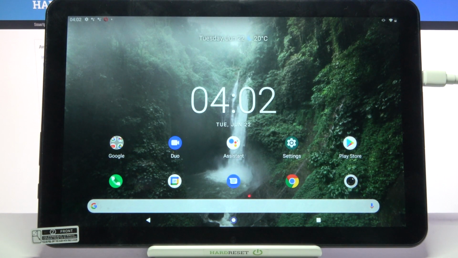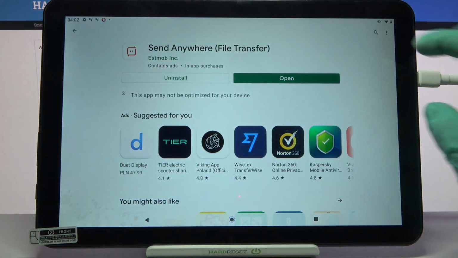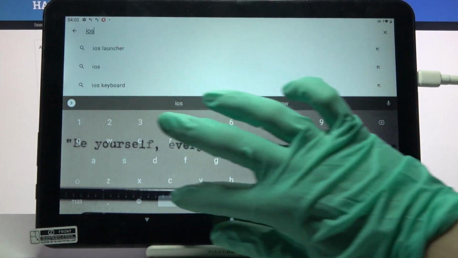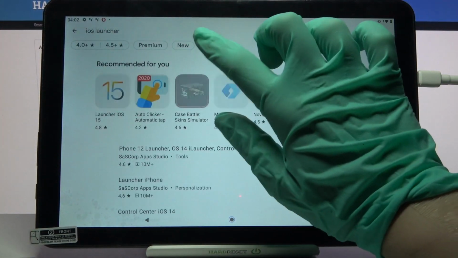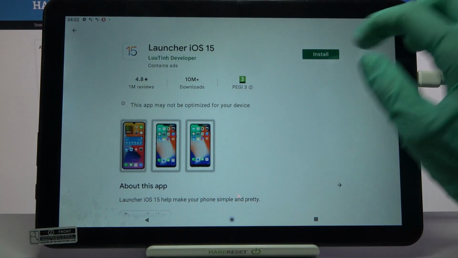Hi! In front of me is IGET Smart L203, and today I would like to show you how you can download and apply iOS Launcher on this tablet. Firstly, go into Play Store. Now click on the search bar and type iOS Launcher. Then you need to download this app from this developer and open it.